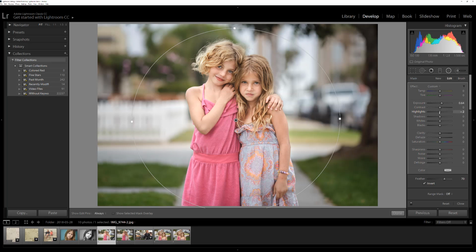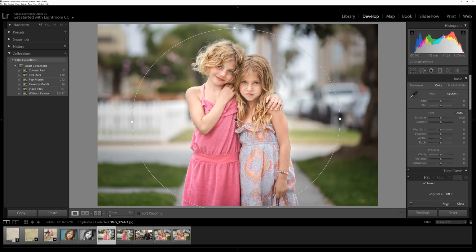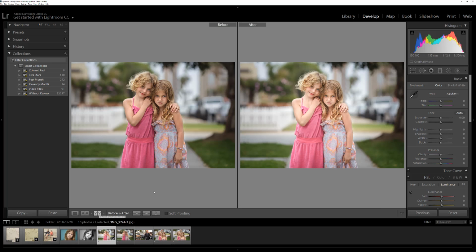Now, you could also do this by adjusting your highlights or your shadows or your whites or your blacks in your photo to get the light that you want in your picture. Now, I kind of like it like this. I might add a little extra exposure just to give a little extra light in there for this tutorial. Once you have it to a spot where you like it, you're going to hit close, and that will take that circle off there. And then let's take a look at our before and after.